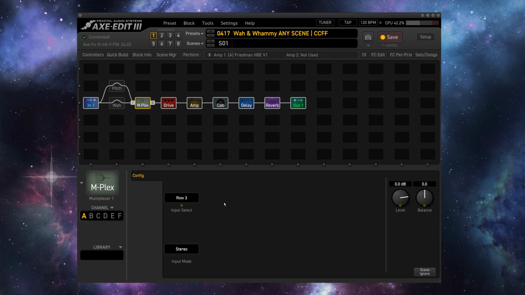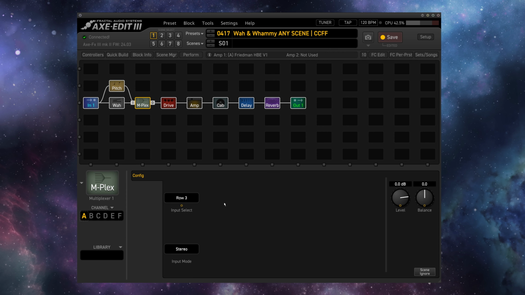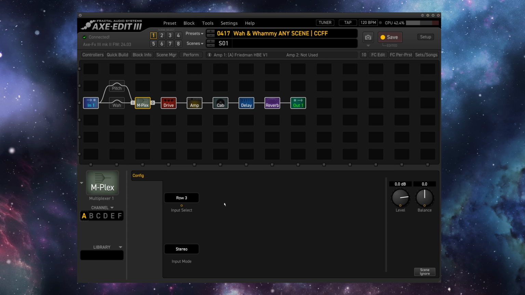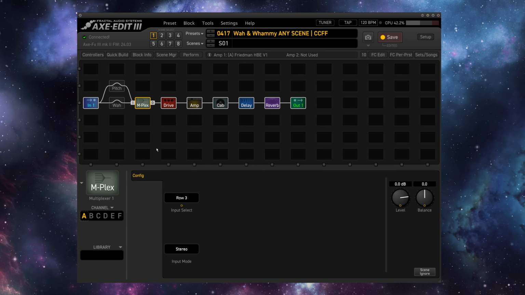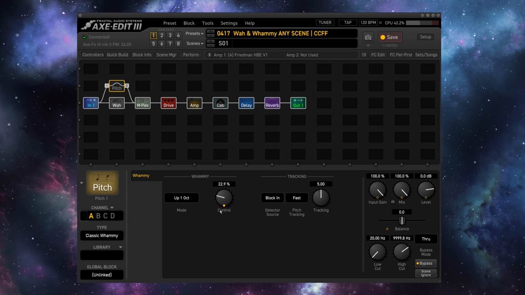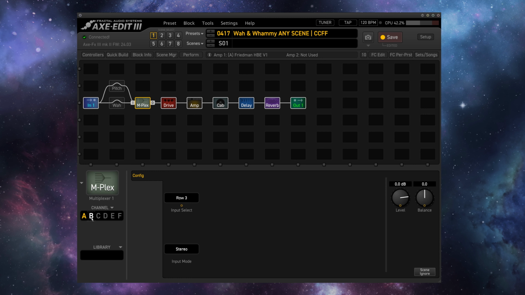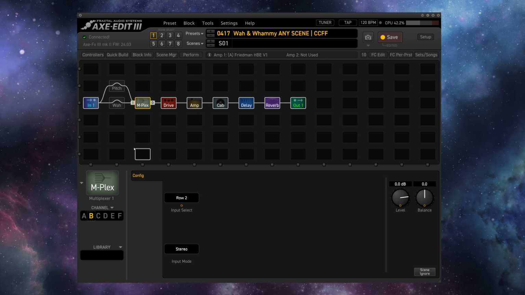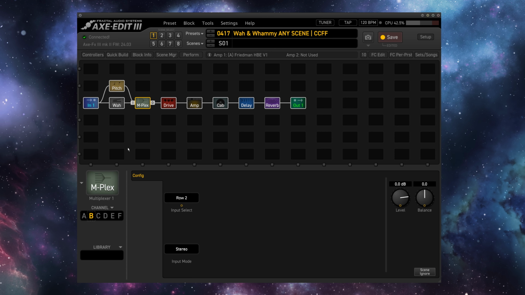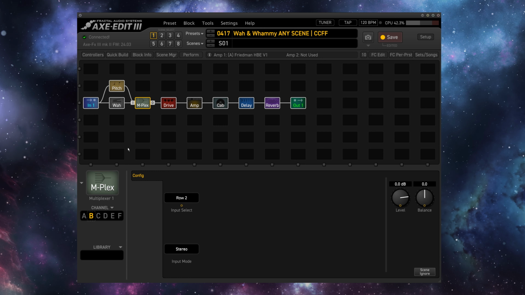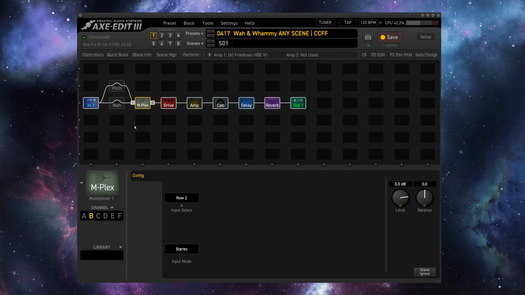So now that I have row 3 selected and I play, you see that both the wah and the pitch are actually turning on and indeed still being controlled by the same pedal, but we're only hearing the wah pedal. Let's change to channel B on the multiplexer, or input select row 2. And now we're hearing just the whammy effect.